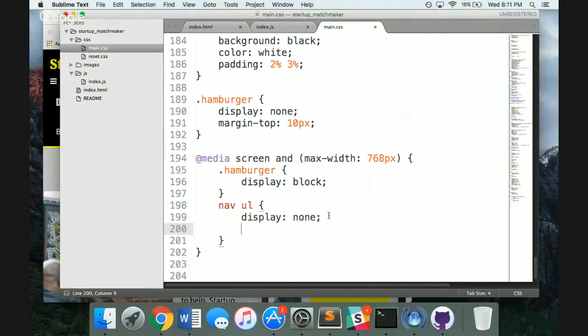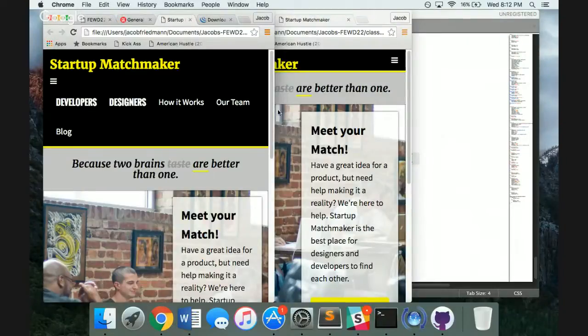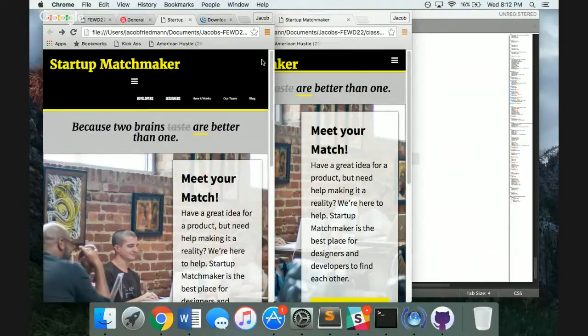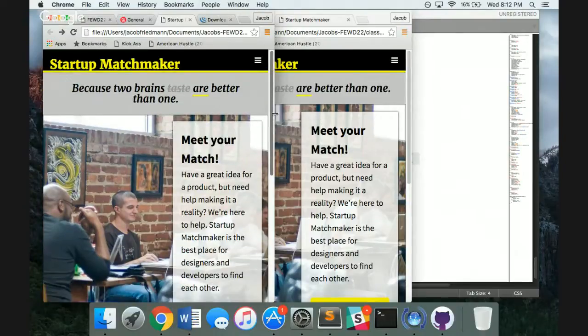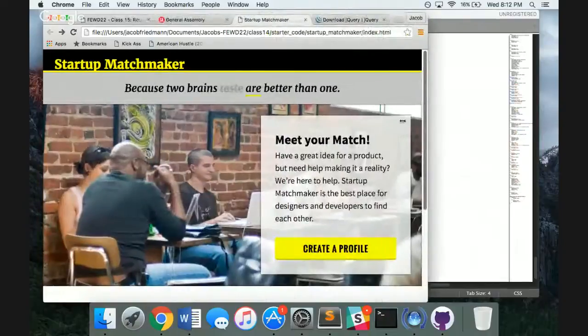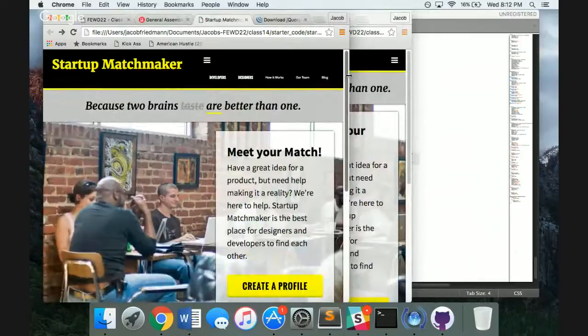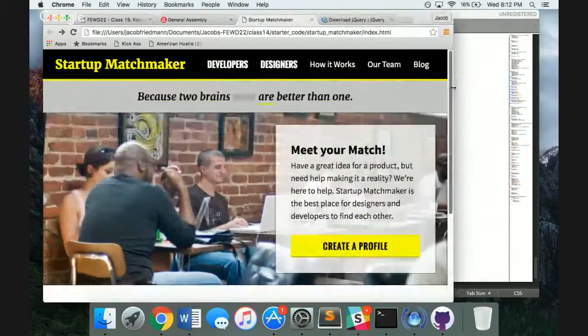So I could say, make my font size 0.5 REM, say. And, oops, when I refresh this, now you can see the font size is smaller, right? But when I go back to full screen size, oh, I've really done it now. So when I go back to full screen size, you'll notice the font size is still the same because we're not within that media query.